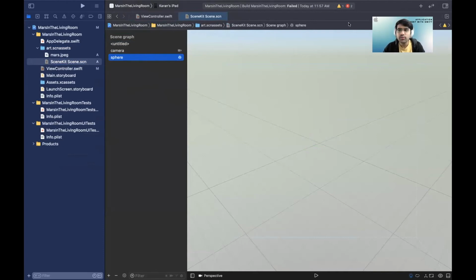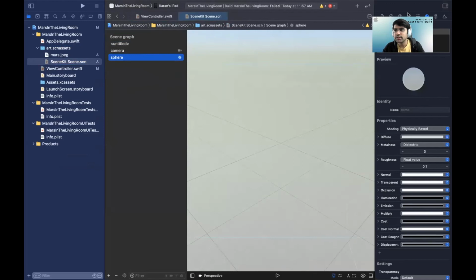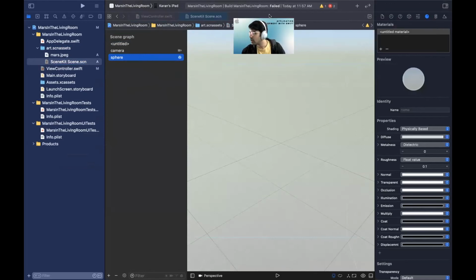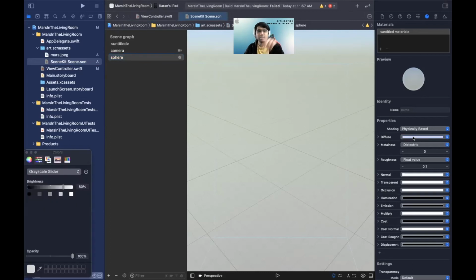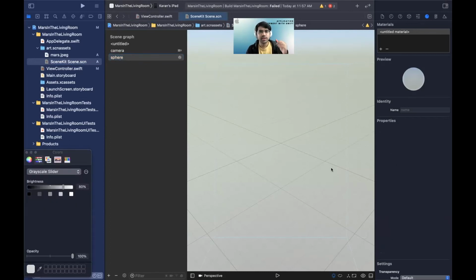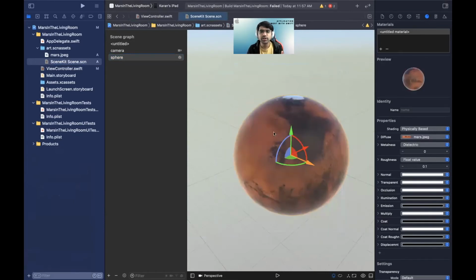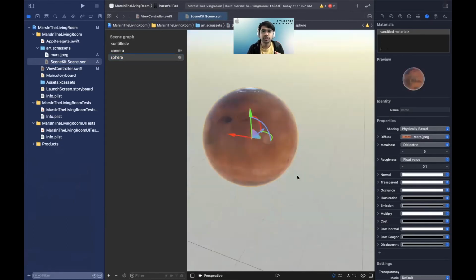What I'm trying to show is, when I create an object called sphere and you look at the materials, inside materials you have diffuse, and in diffuse you get to select the texture, right? And that's how you create that object. This is what you'll be able to see when you add the texture to your sphere.